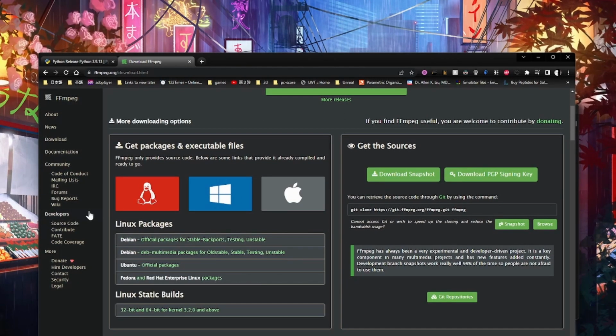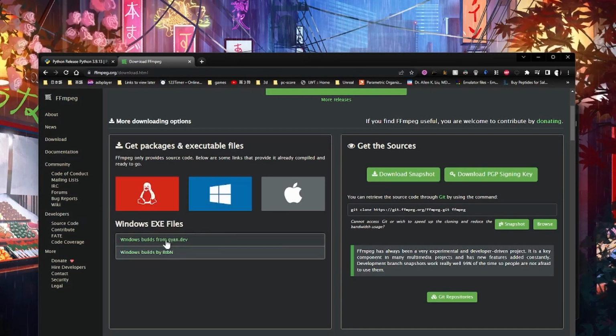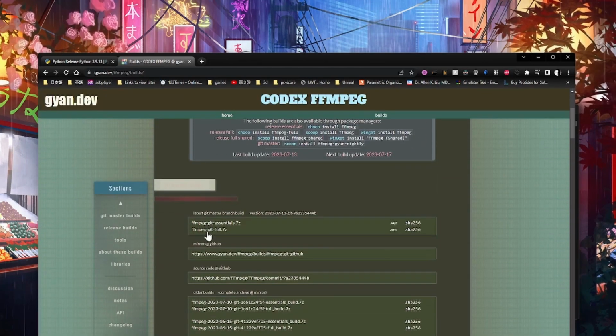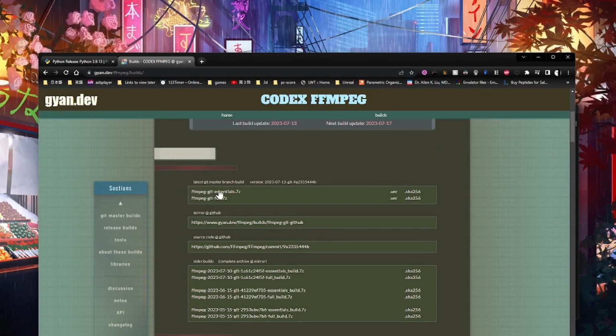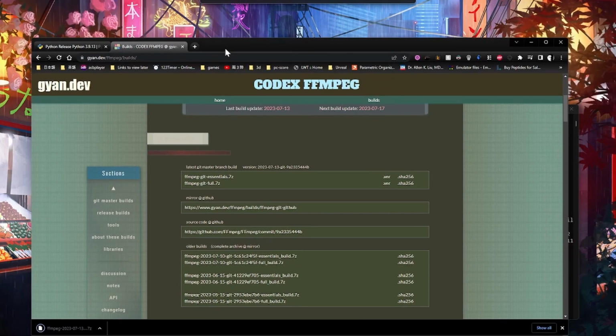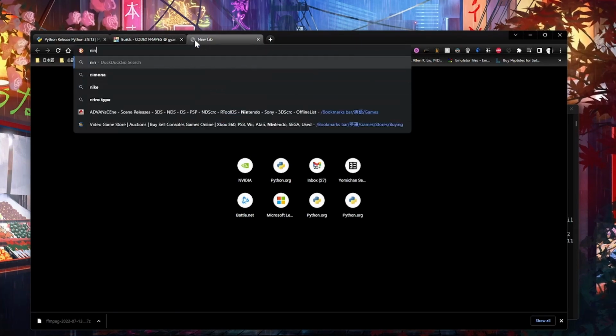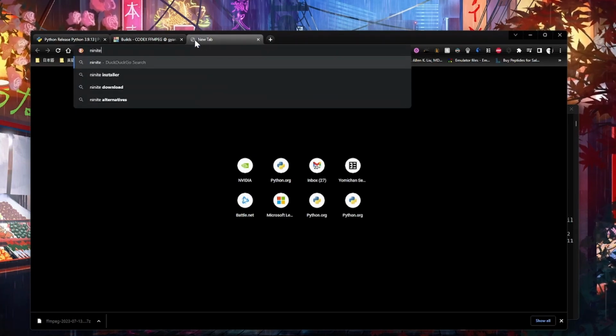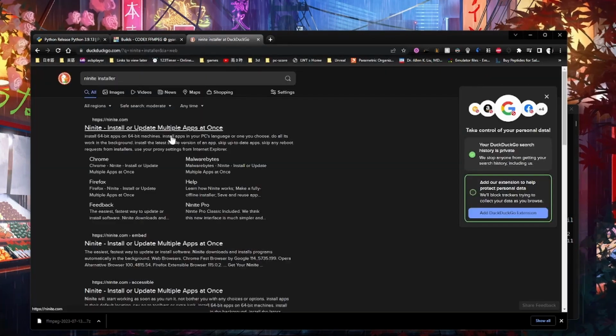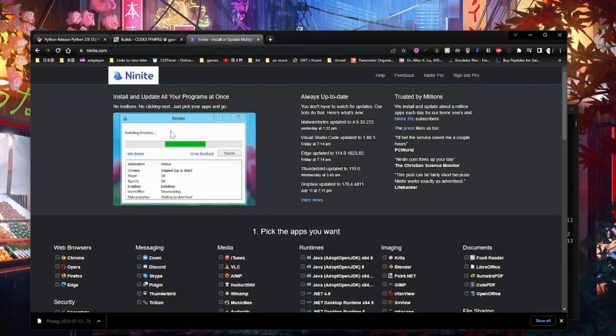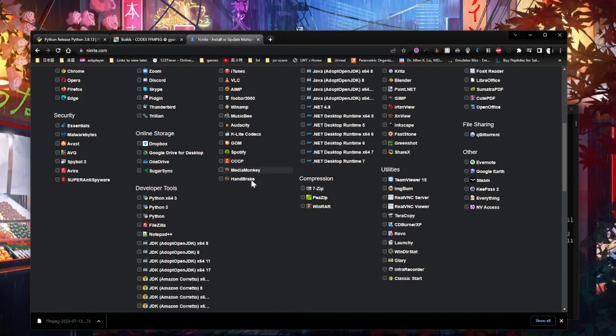And then click on the Windows logo, and we're going to go gyan dev. We're going to pick up the full version, and that's going to download a 7-zip. So you're going to need 7-zip extractor if you don't have it. I go ahead and download it on a website called Ninite. We'll put that link in the description as well.